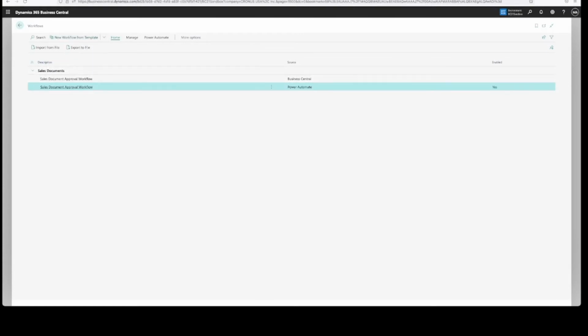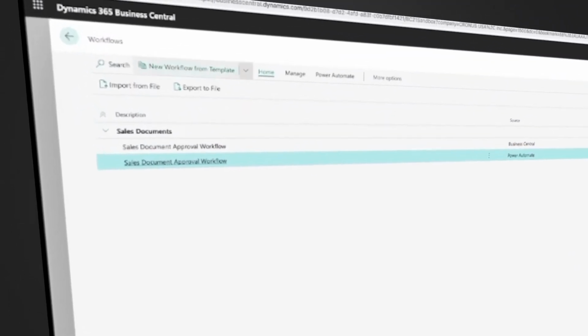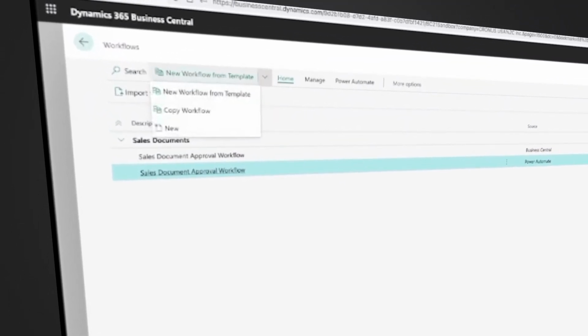If you've enabled or built one from scratch, directly from the list of templates, or maybe you have Power Automate as a source of your workflow. But what I'm going to do is just create one from scratch. So under the new workflow from template, there's a drop down there. You can get a little bit more options. One is copy workflow. And then of course, the third one is new. So I'm going to create new from scratch.